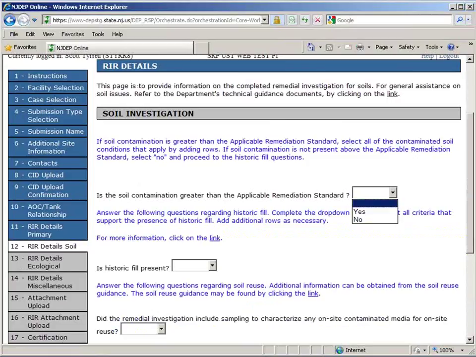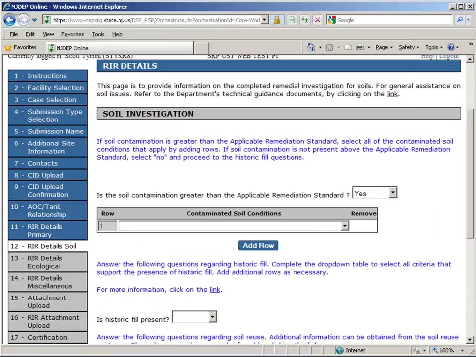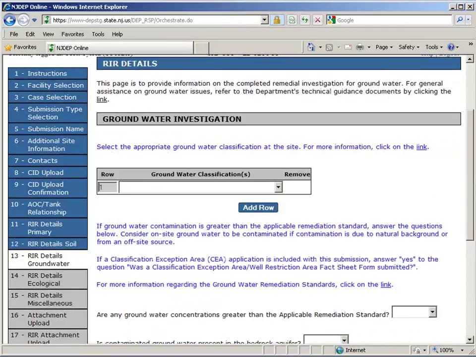Okay, so I picked mixed media, so my next page is the soil page. In this example, I'm saying yes, I had contamination greater than the applicable remediation standard in the middle there. If I pick yes, then I get to answer contaminated soil conditions, and there's a drop-down list of contaminated soil questions, like I have contamination in the bedrock, for example. Once I finish with the soil page, because I picked mixed media, I get groundwater. The same type of thing. I have groundwater classifications. Am I exceeding remediation standards?